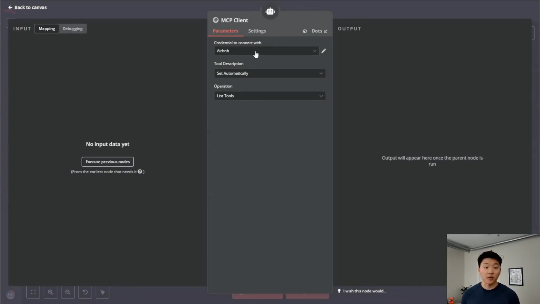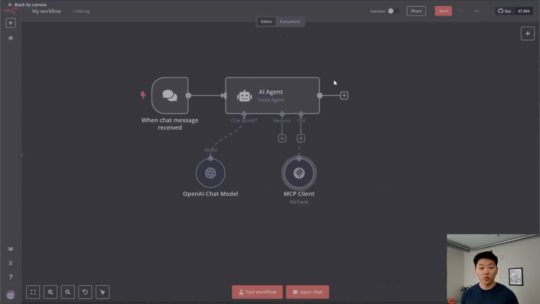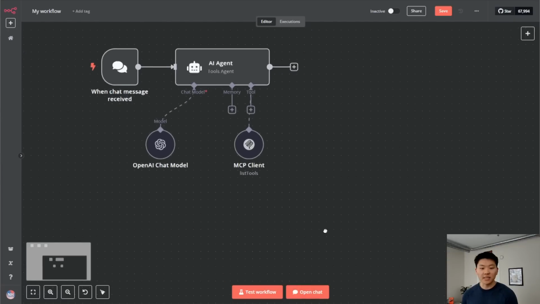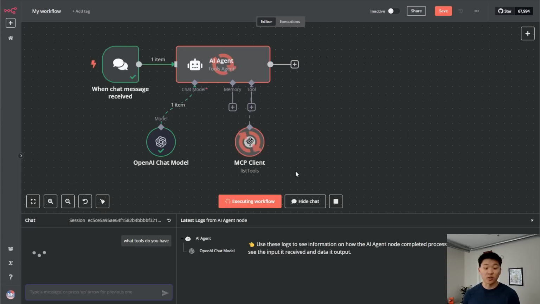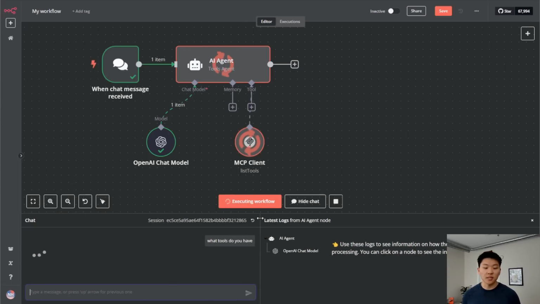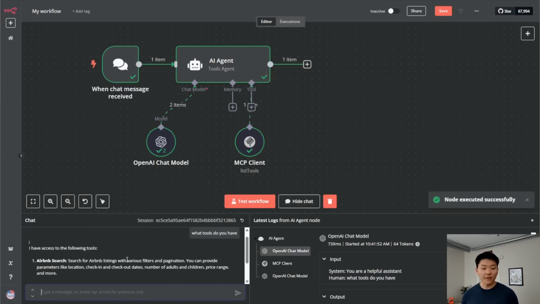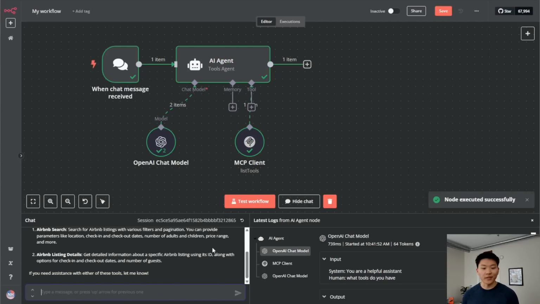We have our credential already set up. The operation is list tools. And now let's try one more time, asking it, what tools do you have? And it knows to use this node because the operation here is list tools, so it's going to be pretty intelligent about it. Now it's able to actually call that tool because we set up that environment variable. So let's see what Airbnb responds with as far as what tools it can actually use. Cool, so I have access to the following tools: Airbnb search and listing details.